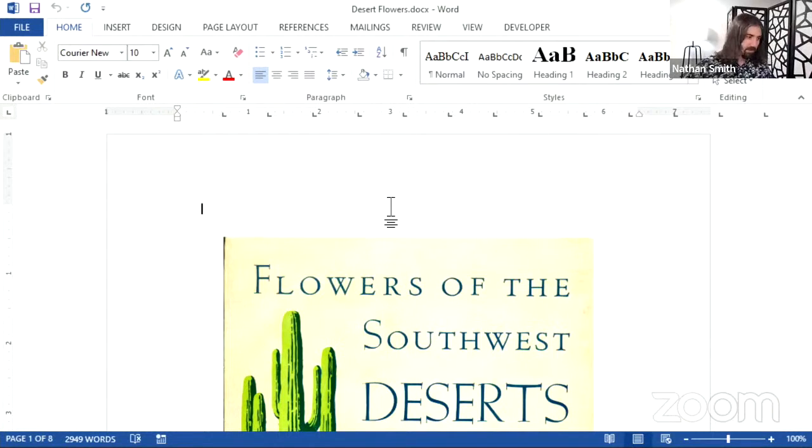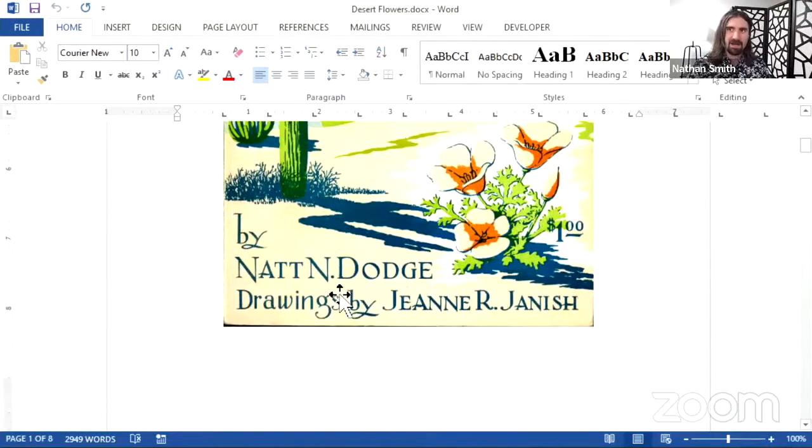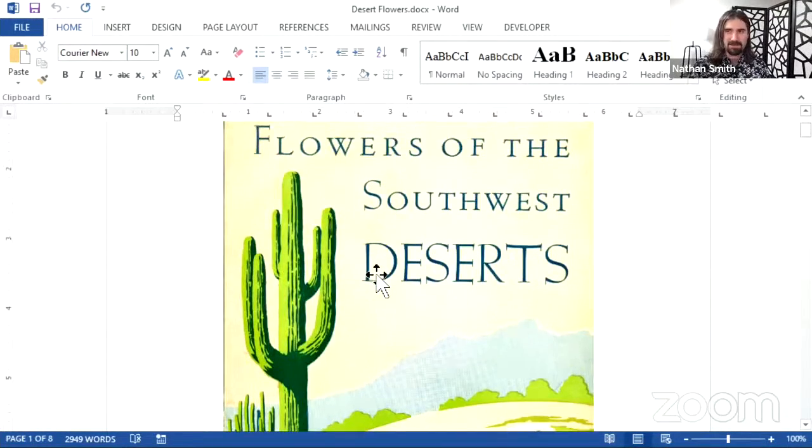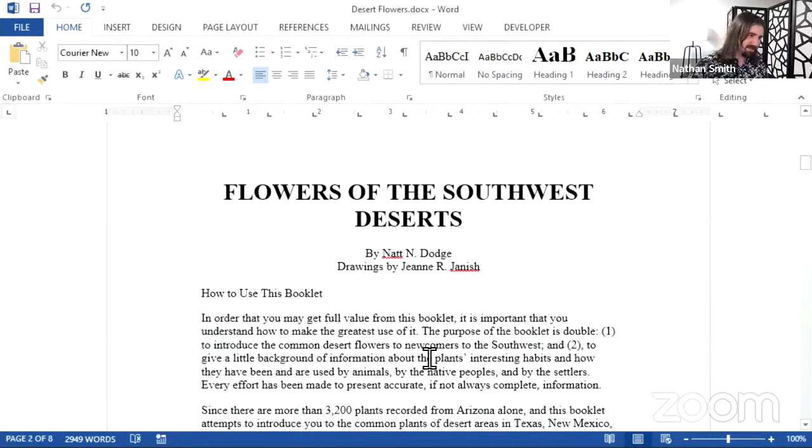Okay, so this is a public domain book that I downloaded a part of. This is the first introductory chapter. This is a book called Flowers of the Southwest Deserts, which was published by the Parks Service, and so it is in the public domain. It's something we can use for free and distribute copies of as much as we want.